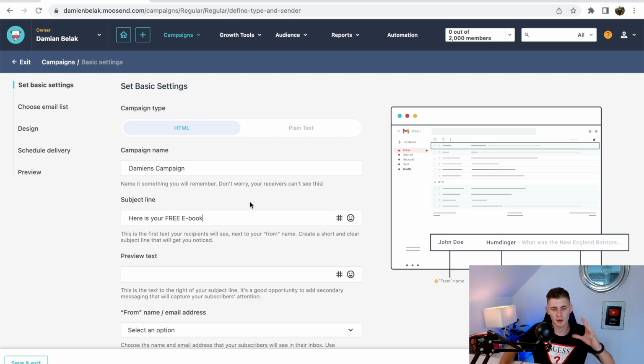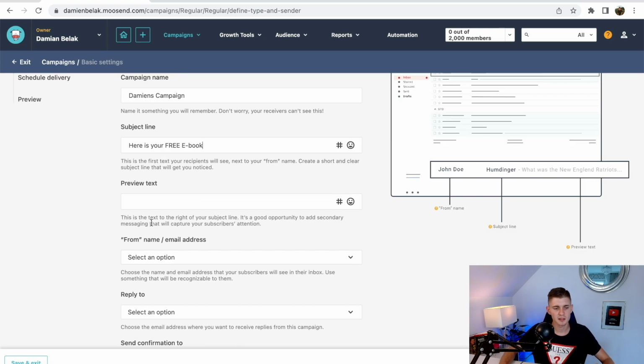Let's just say that you have a lead magnet. This is what you can do for the subject line. So the preview text, this is the text to the right of your subject line. It's a good opportunity to add secondary messaging that will capture your subscribers' attention.